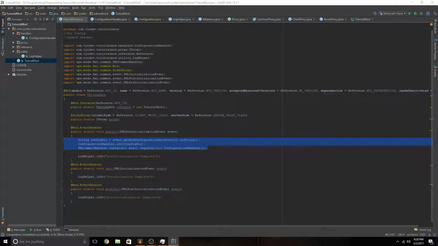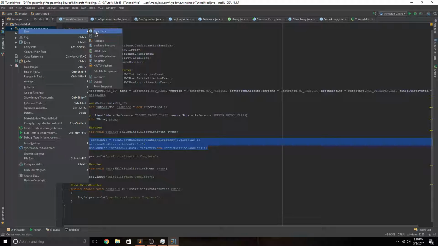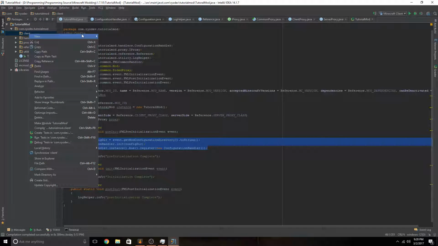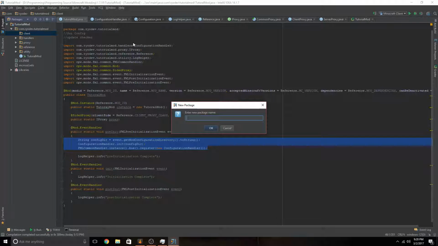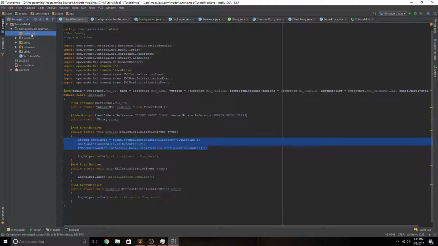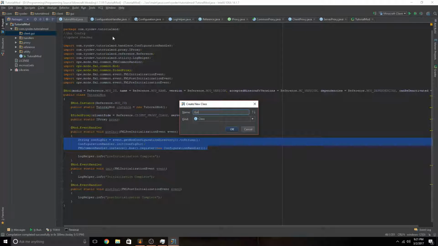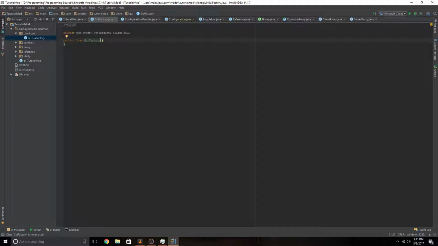So let's go ahead and open up, what are we gonna do? New package. We're gonna call this client. And underneath of client, we're going to create a new package for the GUI since this only appears client side. And then underneath of this, we're going to create a new Java class called GUIFactory. So there's our GUIFactory.